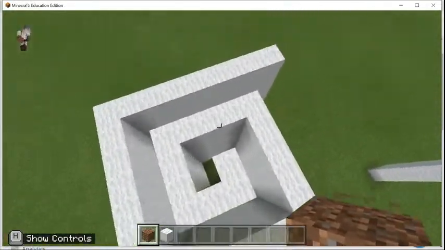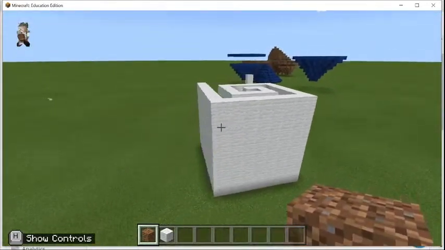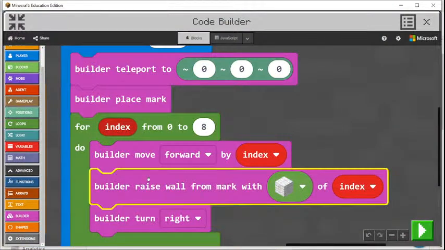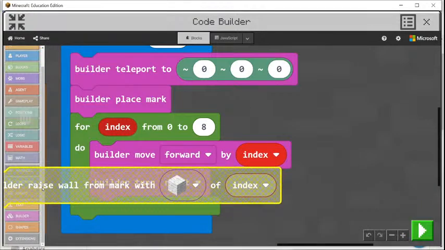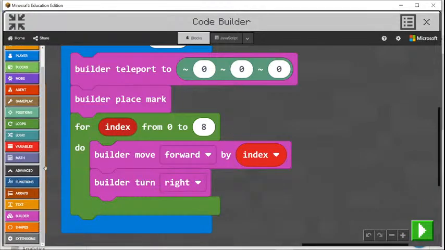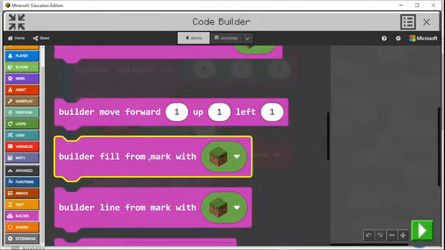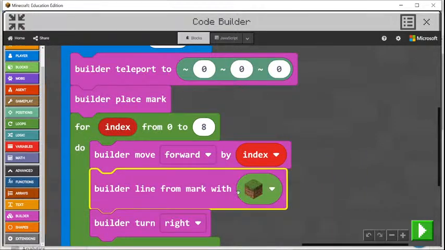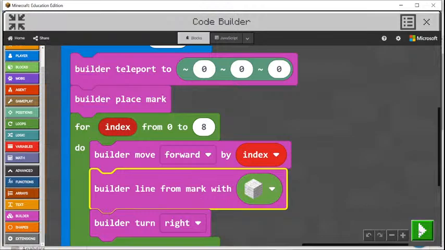Interesting. Very interesting. Let me have it, instead of building a wall of a certain height here, just build a line. That way we don't have to fly over it. Build a line from mark. We'll make it with white wool still. All right, let's try this one more time.